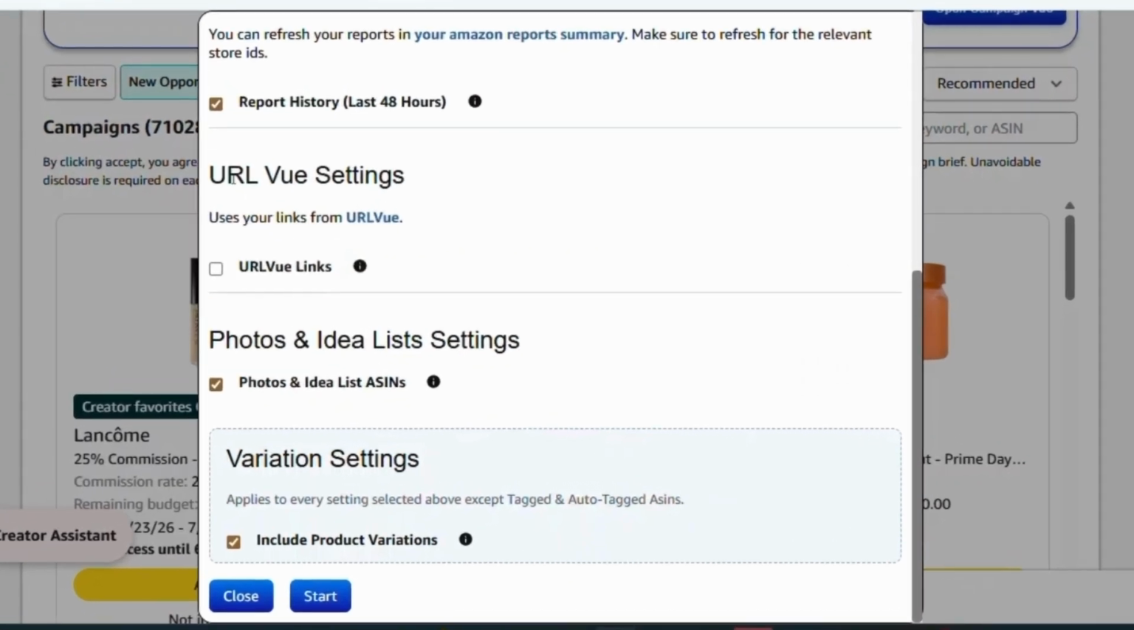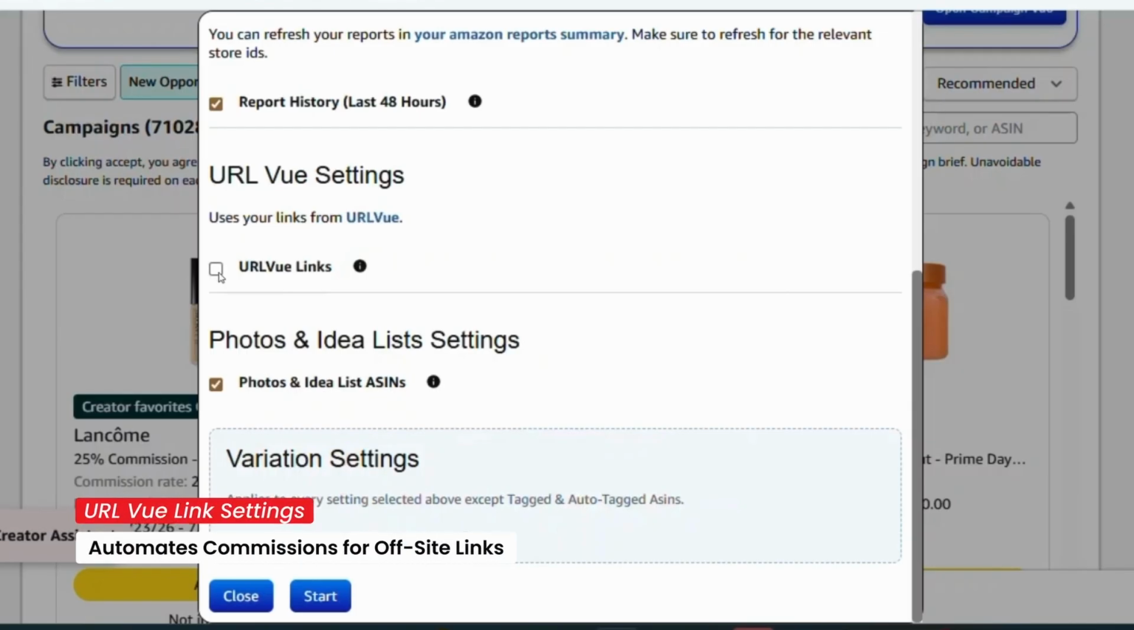Now, let's look at URL view settings here. So if you drive traffic from YouTube, Instagram, or any other platform using deep links, I use Genius Links as an example, you can enable URL view links, and this automatically checks your external links against the campaign database and joins eligible campaigns when they're available.